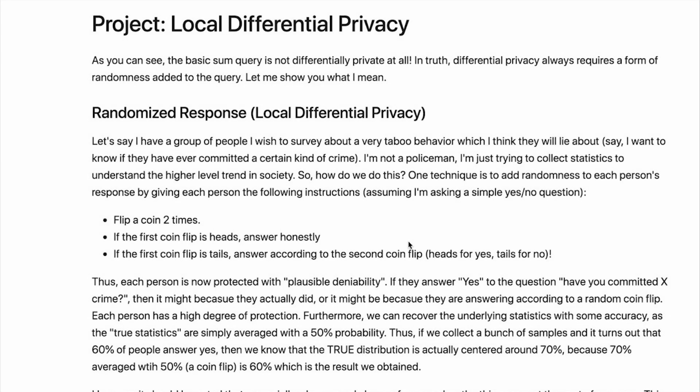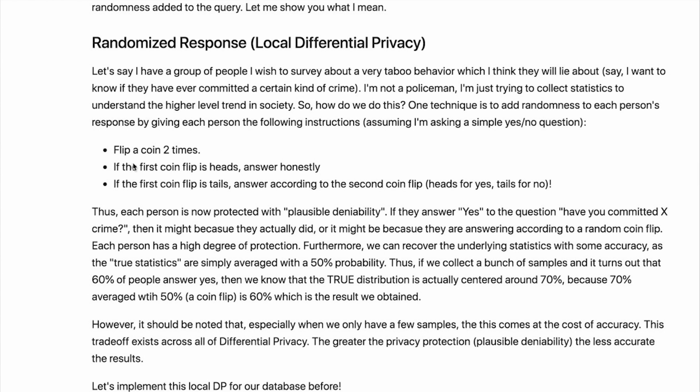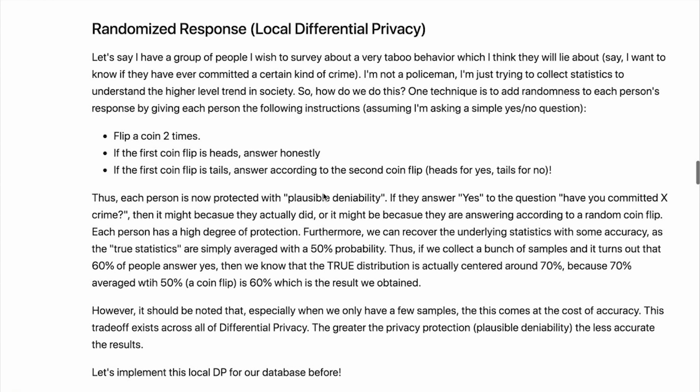In this project, we're going to implement simple local differential privacy using randomized response from scratch in Python. Specifically, we're going to implement in Python the coin flipping example that we just talked about.